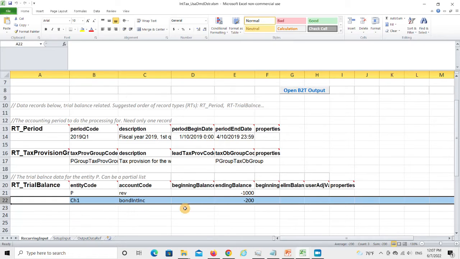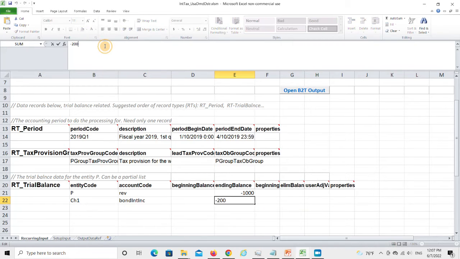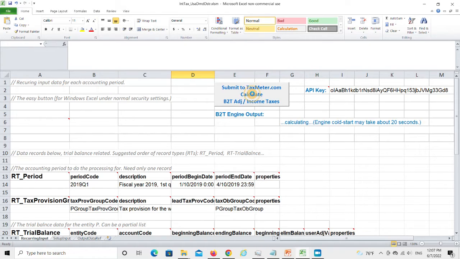We told the engine that it was $200 of this passive income of the CFC, so we changed that thing to be $2 million. Okay. So now it's $2 million passive income, and we're going to save it, and we're going to submit it again. Now it's done. So now let's open the file.